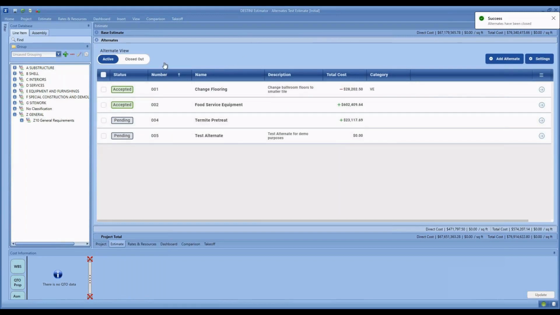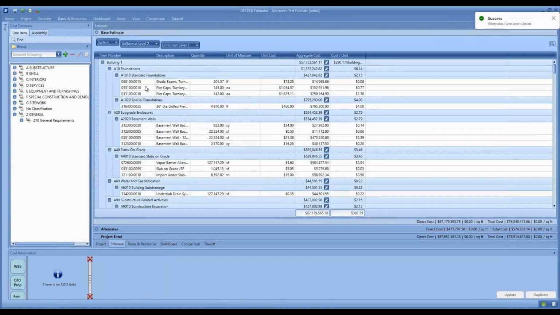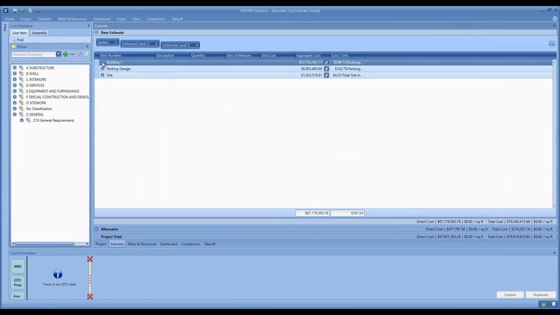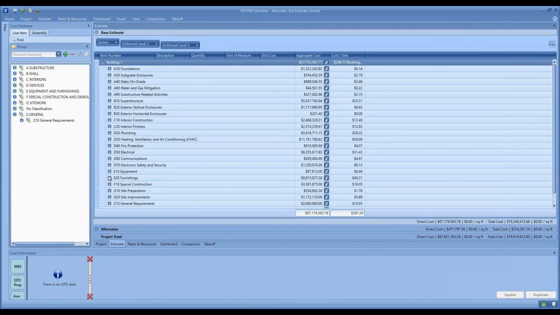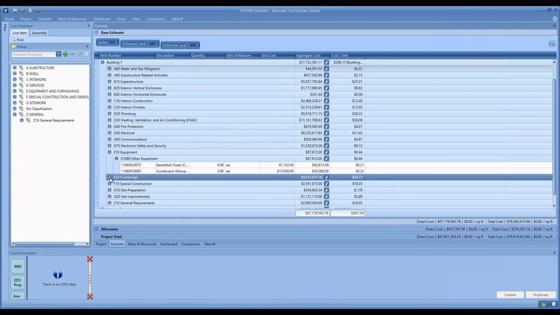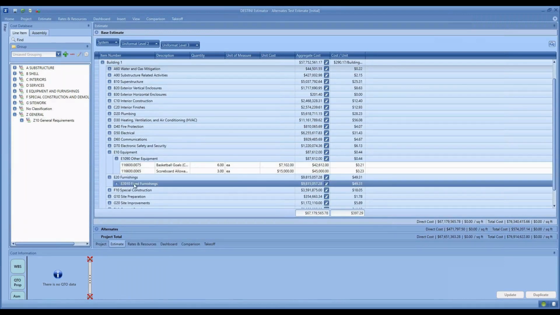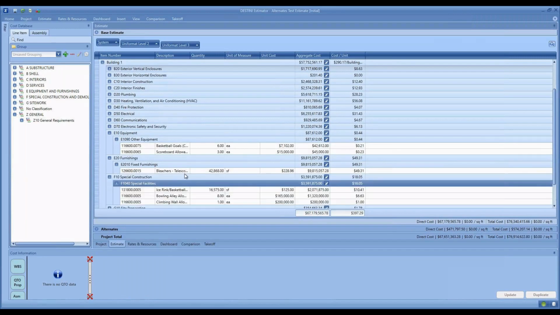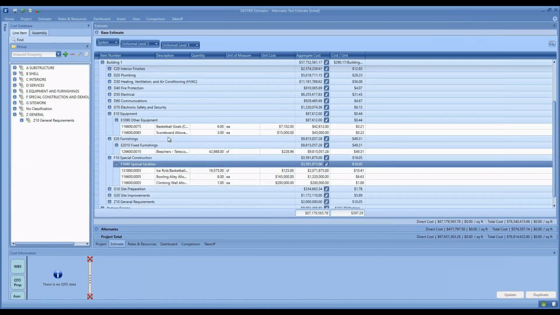Okay, so now I've closed out that alternate three. Now if I go back up to my base estimate, you can see all of the equipment costs that I had in there are now included in the base estimate. That's effectively how you're going to accept an alternate, be able to push it into your estimate for future versions of the estimate, or for an accounting report. If you want to push all your accepted alternates into the base estimate, you can then push those costs over.